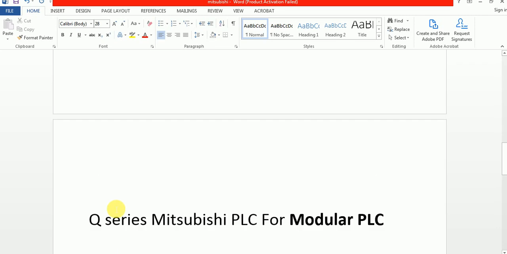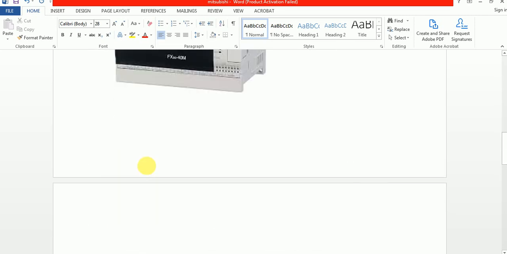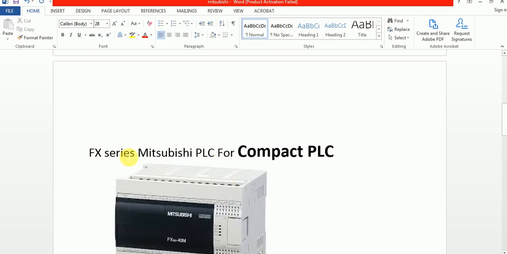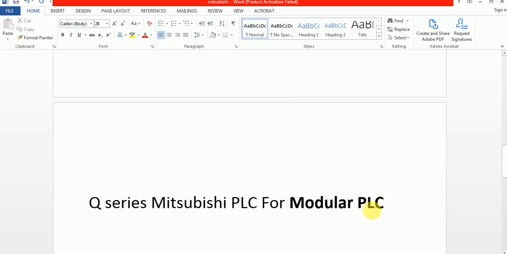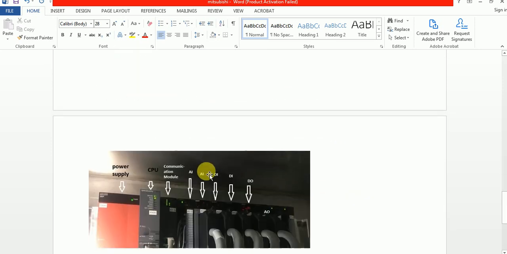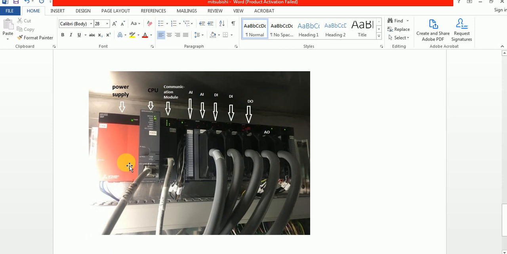So the difference between the FX and Q series is that the FX series is for compact PLC and the Q series is for modular PLC. And you can see here is a picture of a modular PLC: this is a power supply, this is a CPU, and this is a communication module. These are all modules of the modular PLC.